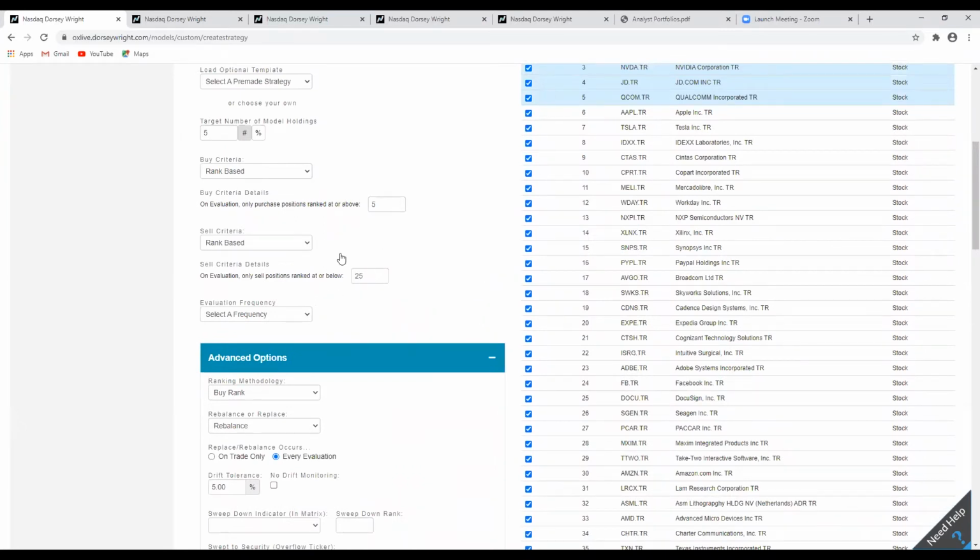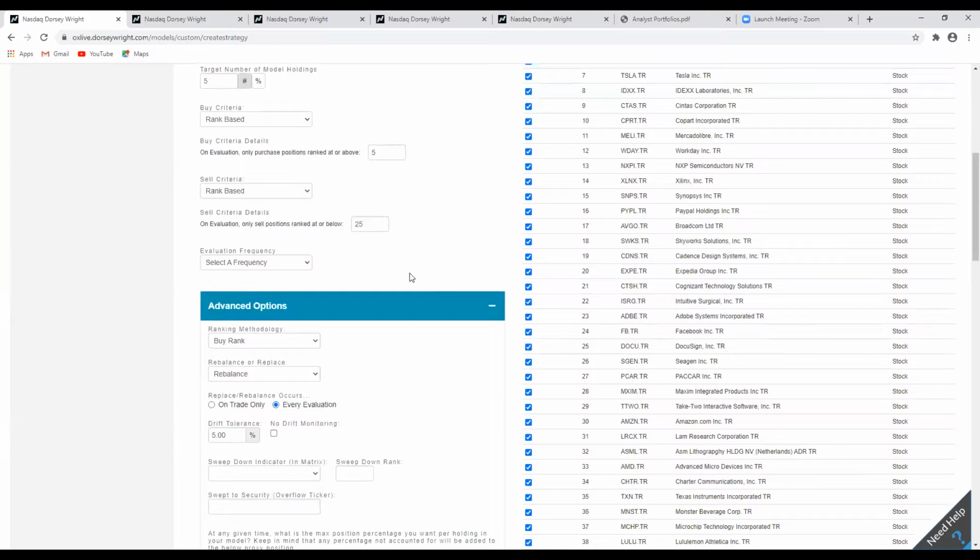But given the universe that we're using right now and the volatility associated with it, we're just going to stick to 25 to keep a short leash on some of the names. Next, we can select an evaluation frequency. We can go daily, weekly, monthly, quarterly, semi-annual, or annual.